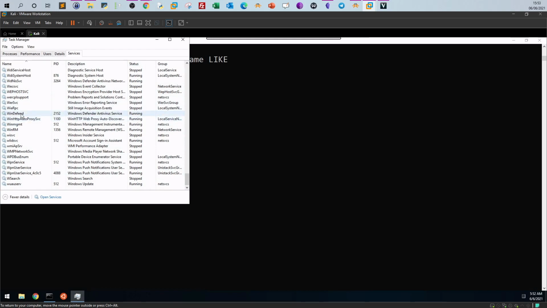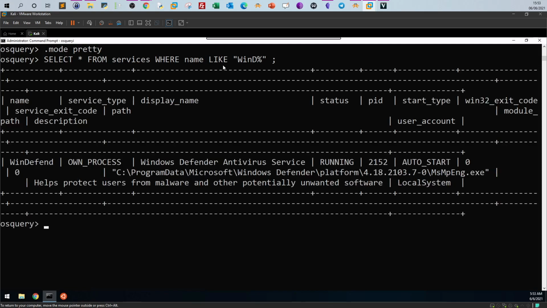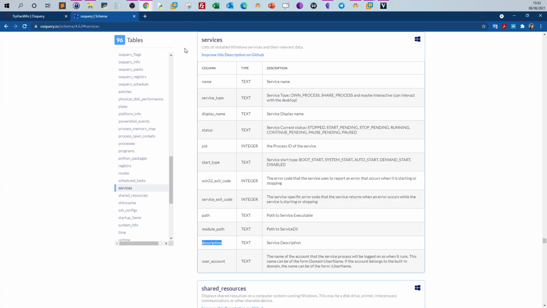So as you can see, the name is WinDefend, but not all the time you will be able to view this interface. So if you remember one or two characters, you would use the like statement. And here you would start with win, d, and query. So as you can see, the output is displaying the information about the service that starts with WinD, which is WinDefend. Here you can see more information about the service. If you would like to filter more, you can also select specific columns to display in the result. That's how you can work with the documentation.